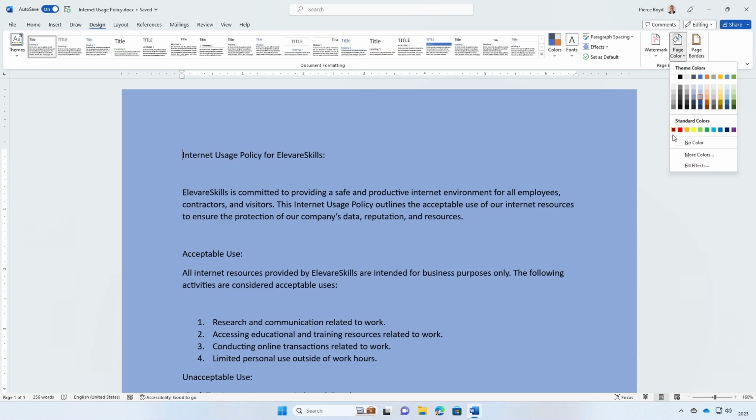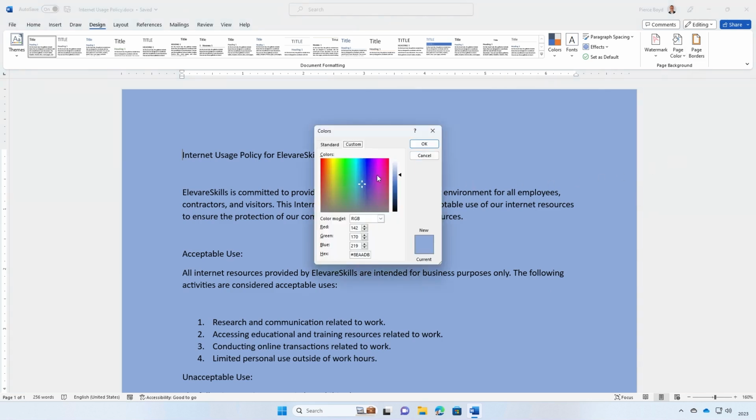We can also go ahead, and if we come down to more colors, you'll see we have our custom color picker, and there are a lot of different colors in here you can choose. You can pick whatever you want, pretty much. I think it's something like 16 million colors that you can make in here. Or you can go to the standard color picker and choose something in here.